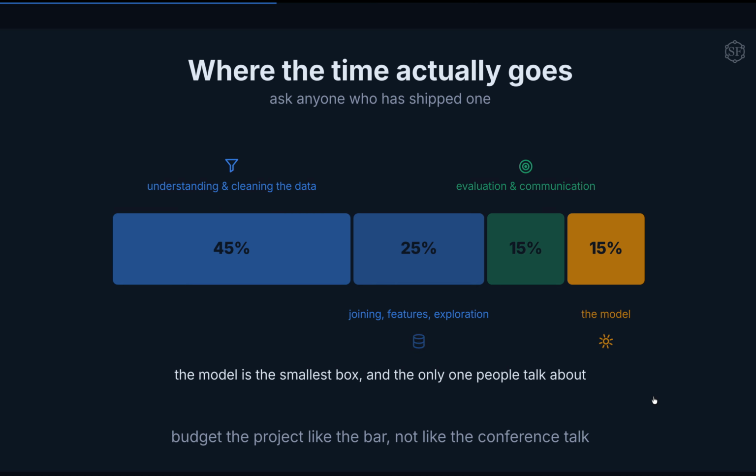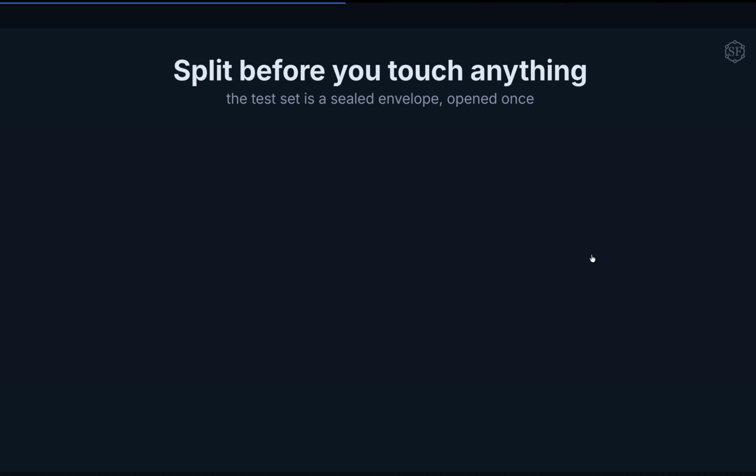It's a small box, and the box only goes once at a time. So you need to budget the project like those bars. You need to understand that it will take some days to get that part, and then that one, and then that one. Also, you need to never forget to split the data before you touch anything.